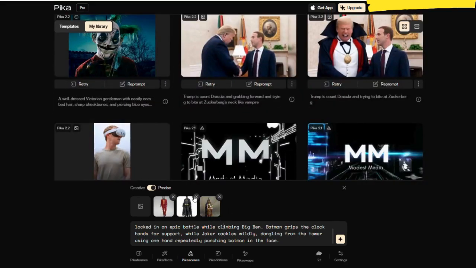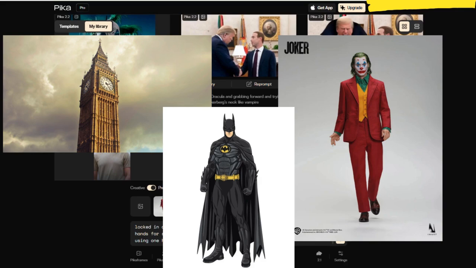So I went for something a bit wild today. I did a Batman scene, and I've got an image of Big Ben. So I got quite a good image of Big Ben from Canva. Then I got a generic image of Batman in a suit, and I got a generic image of the Joker. That's the Joaquin Phoenix Joker.